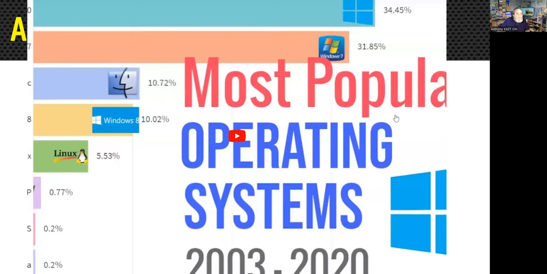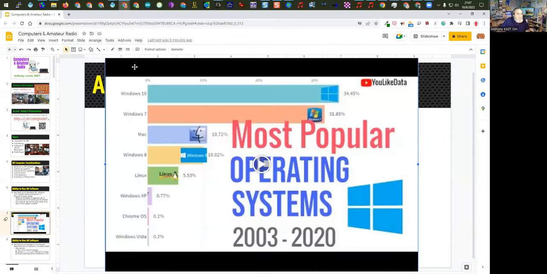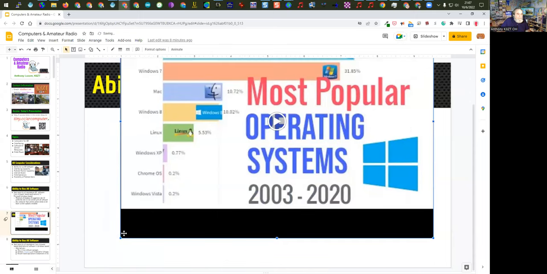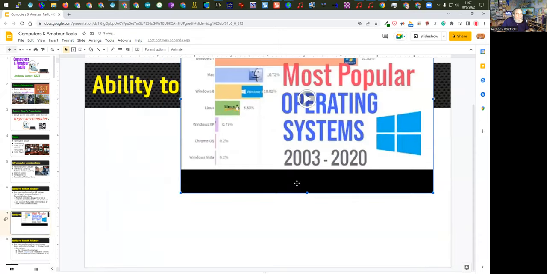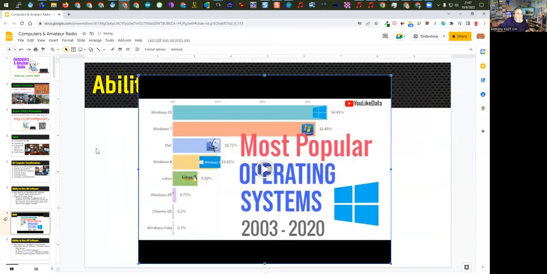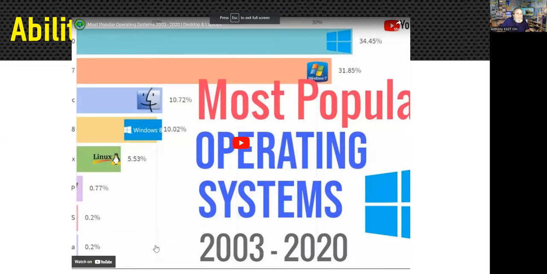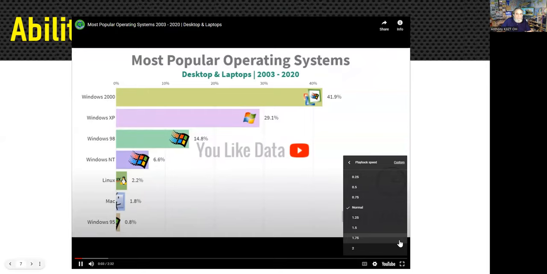I want to show a quick little slideshow here, and I need to fix this because it's not coming up right. So just one second here. Adjust this slide. I see what the problem is. There we go. Okay. So a quick little video here. There's background music, but I'm not going to play the background music. So they're going to look at different changes in operating system popularity over the last 17 years. We're going to increase the speed a little bit too.